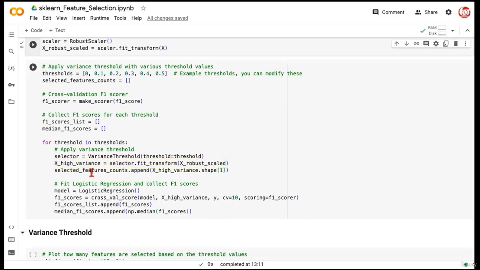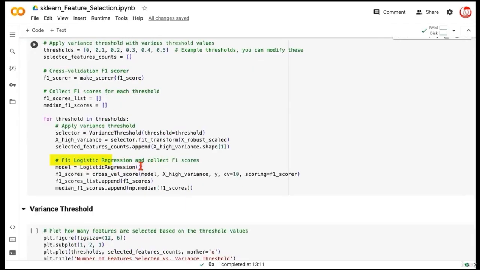And then finally, we will append the selected feature counts, which is here. This will be updated as per each threshold. And shape 1 means we'll be selecting the number of columns. Then we are fitting the logistic regression model, and we are doing the cross-validation score, which needs the input as the model, the feature set, which is the X and Y, and which is the X feature set we are giving here, the one that has been fit transformed after the variance threshold application. We are doing 10-fold cross-validation and taking a custom model scoring parameter.